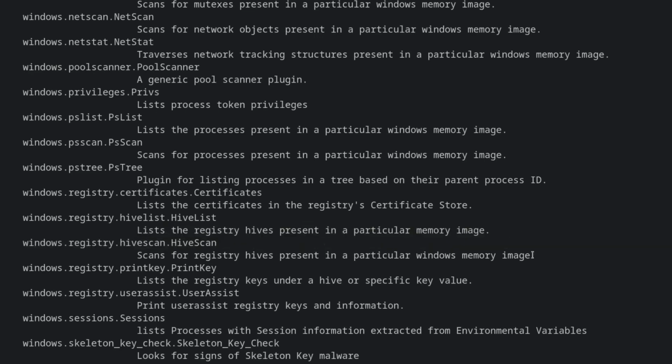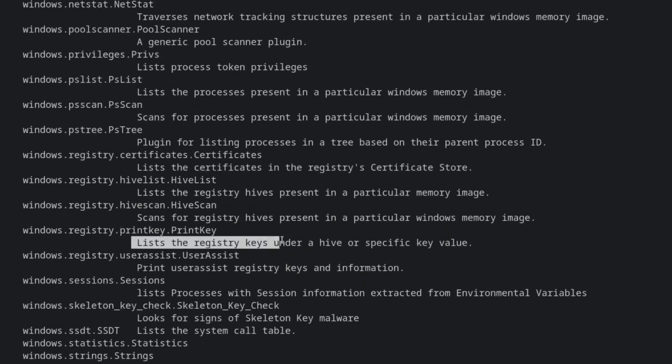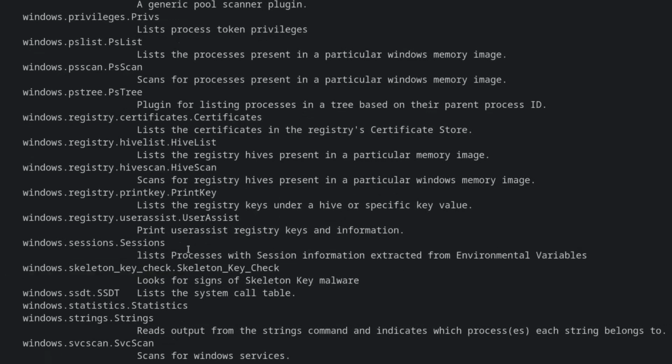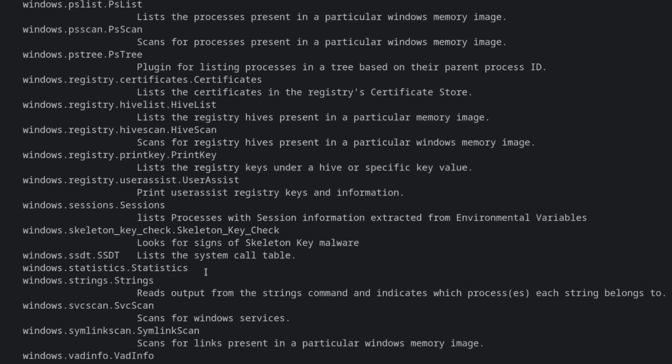These are registry hives, and this search is a better output. Print key lists registry keys under a hive under a specific value. This is user assist key information. List processes with session information. Sessions from environment. Skeleton key malware. That would be interesting. SSDT is standard system calls.